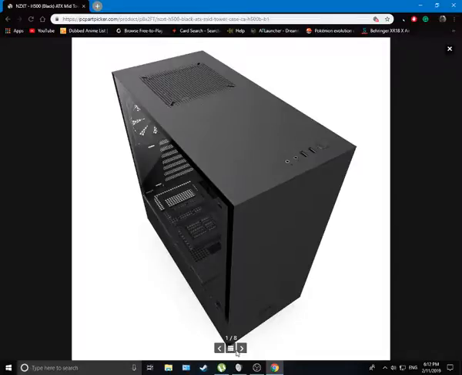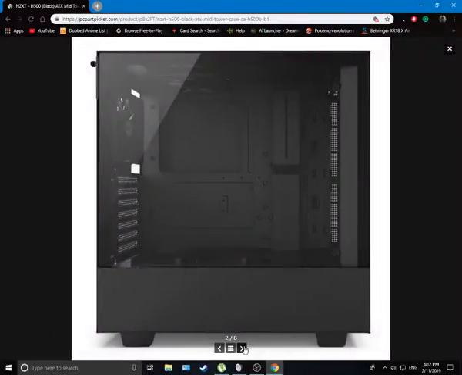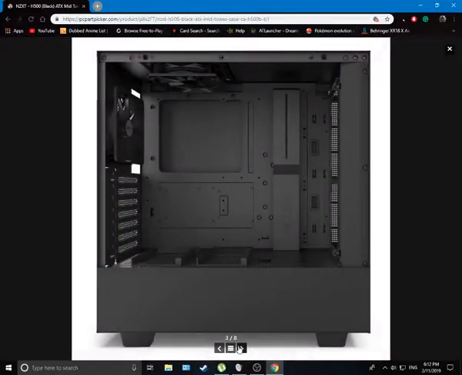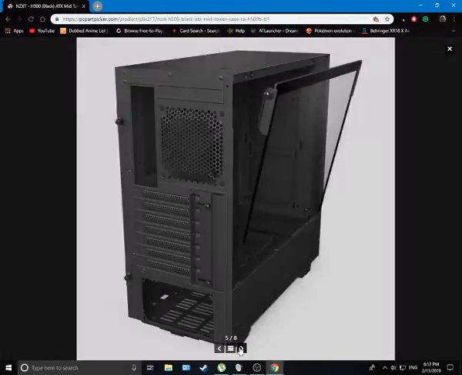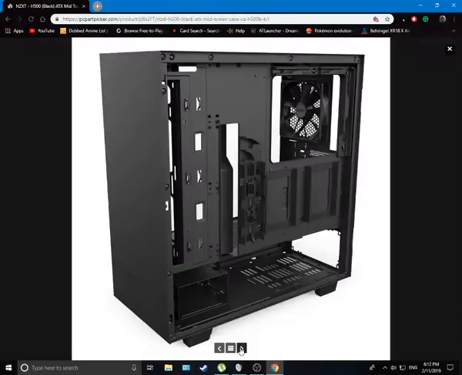Right there on the bottom where the vent is, it does have SSD mounting hardware. It looks like it does not have a hard drive holder from the look of it. Oh, yeah, it does. It has an actual hard drive cage on the back right here. So here's the hard drive cage. But then down here, this is where you'll have to put your power supply.